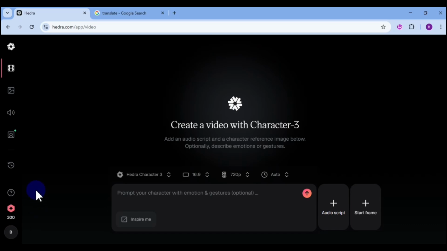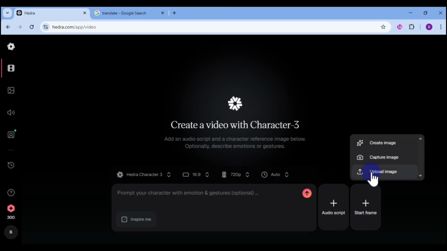Alright, let's start. Just go to video generator, this one. Just click on it. And then here you can add your character in 3 ways. Just click on start frame. And then you can upload your image or your photo from your device.